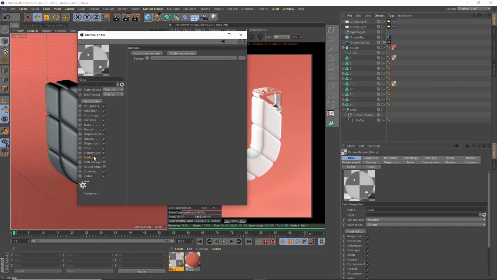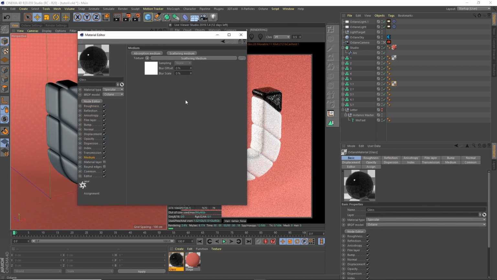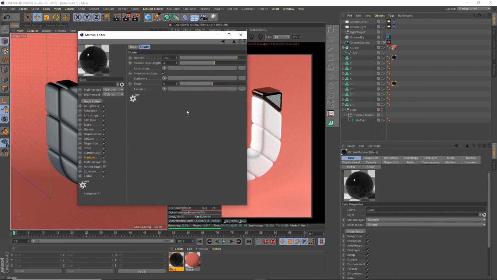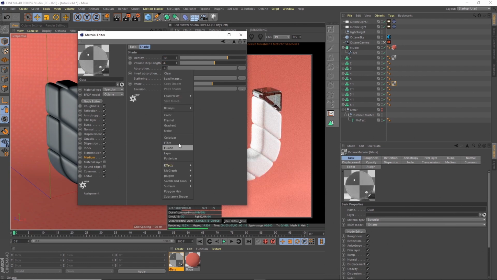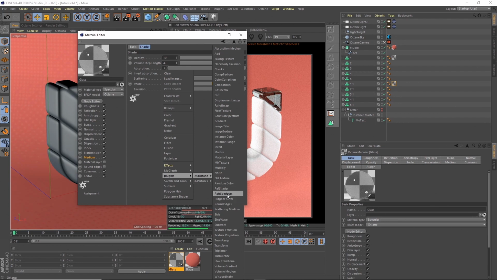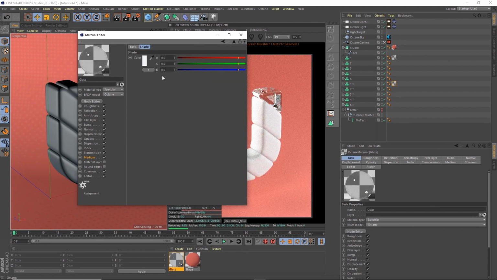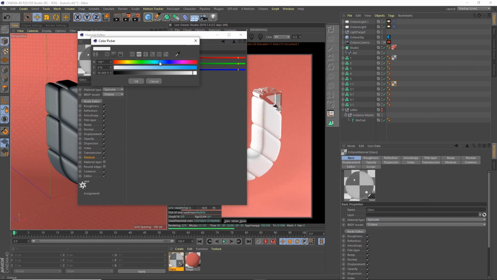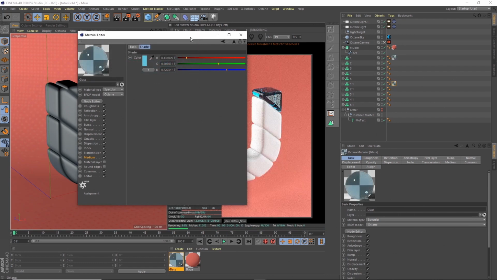So in the glass, if we go into medium, we're going to add a scattering medium, and this is where we're going to add in our color. I'm going to make the density something like 10, and then the absorption, so the color, I'm going to bring in an RGB spectrum, and then change the color of this. So we're going to make this kind of like a light blue, I think.